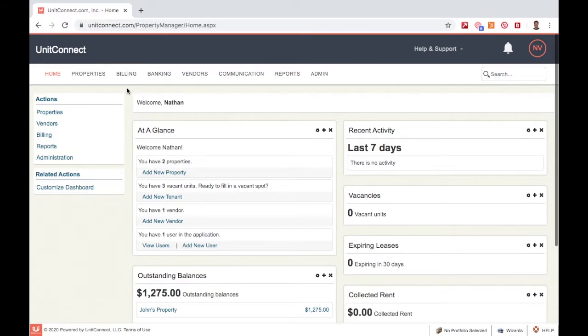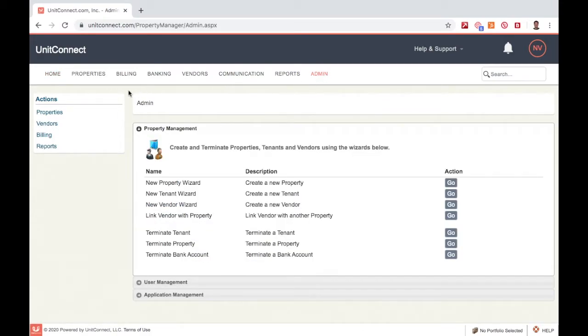In this tutorial, I will be covering how to create a new user for your organization. So to start, I have already logged in to the main dashboard on UnitConnect, and I'm going to go to the Admin tab in the menu on the far right-hand screen. Once I have arrived at the Admin screen, I'm going to toggle the User Management tab.